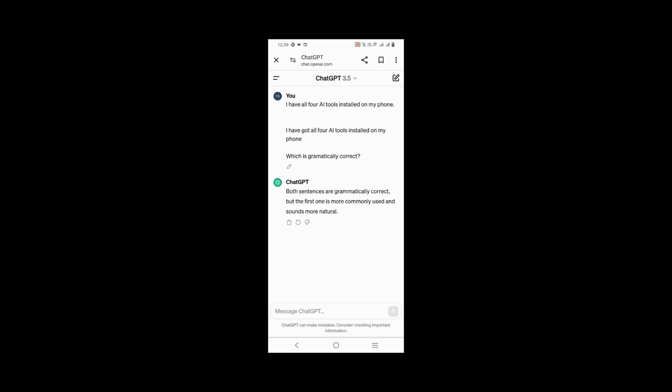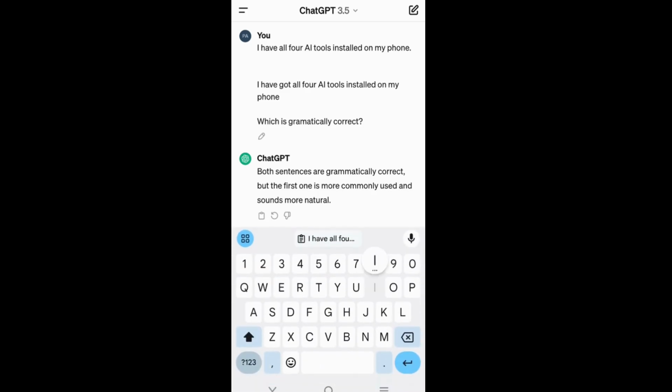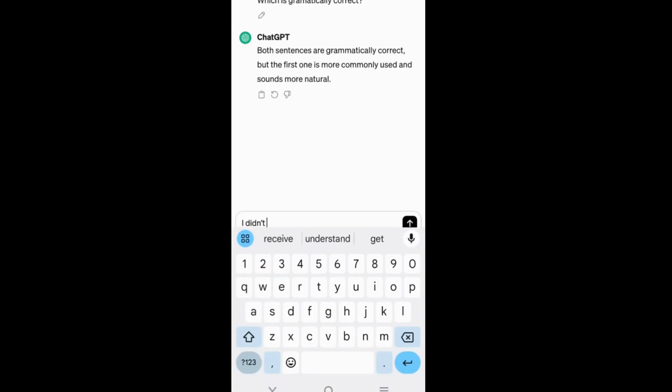See, ChatGPT says both sentences are grammatically correct. But the first one is more commonly used and sounds more natural. But both are grammatically correct. So this is how ChatGPT clarifies my doubts with detailed explanation. But if we don't understand the concept in one explanation, then we have all the freedom to ask the questions over and over again. We can ask like, I didn't understand.